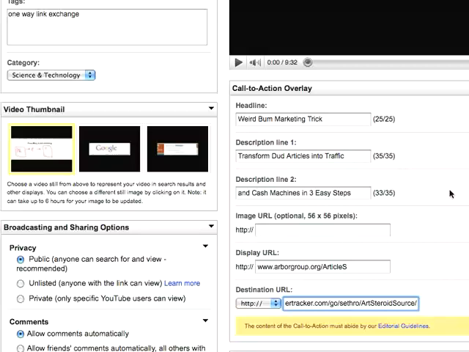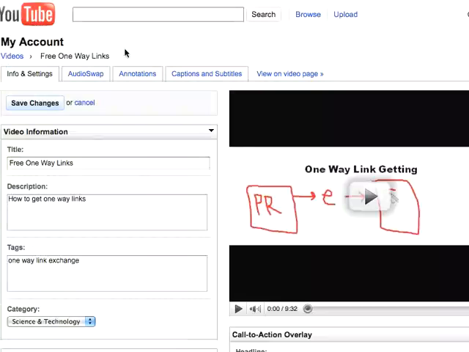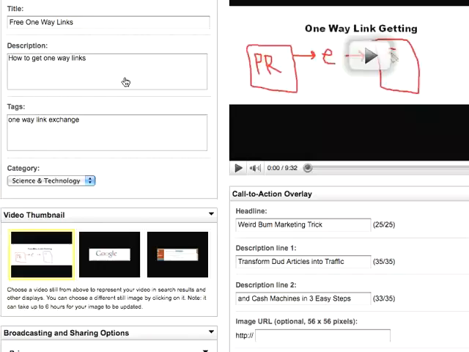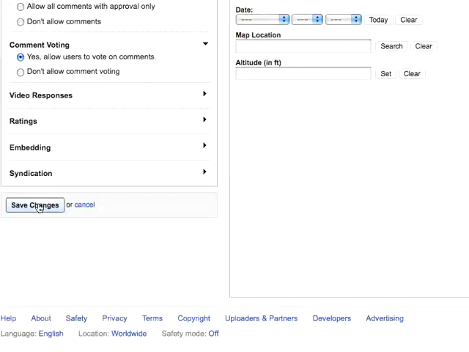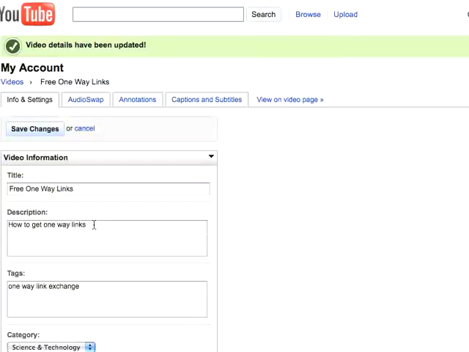And so I'm going to call this sub-campaign Free One-Way Links, because that is the name of my video. And so then when I'm looking in hypertracker at where my clicks are coming from, I'll see this as my sub-campaign under this campaign, and I'll be able to remember that. So I've added my destination URL, and I'm going to go ahead and save changes.